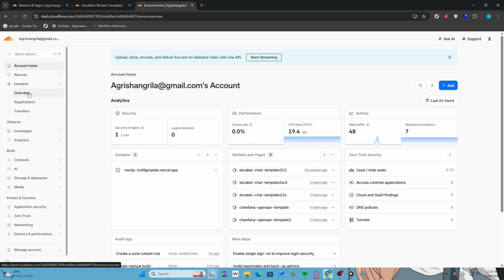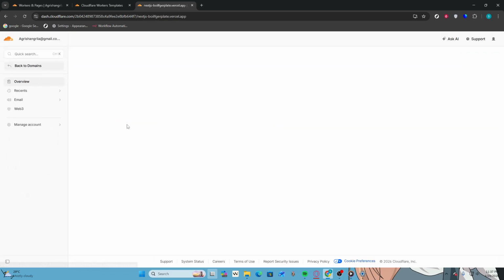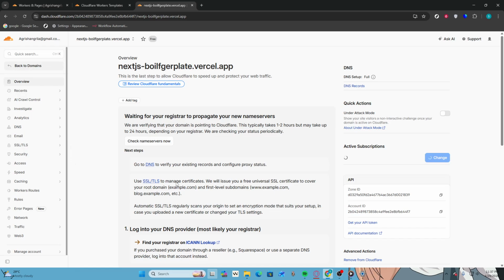Next, look for the domain you want to block an IP address from. Click on it to reveal the domain's settings. This screen provides various management options, including security settings and performance metrics.